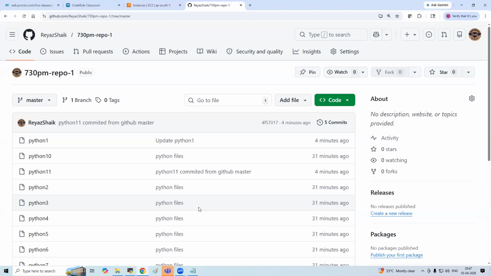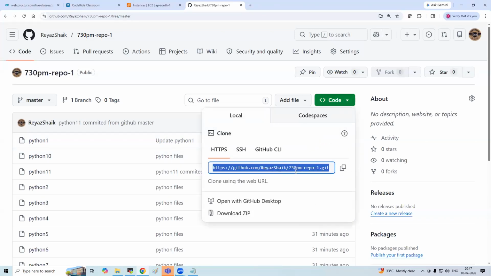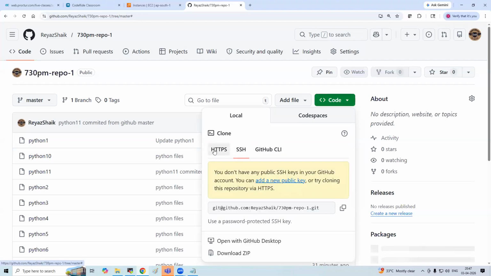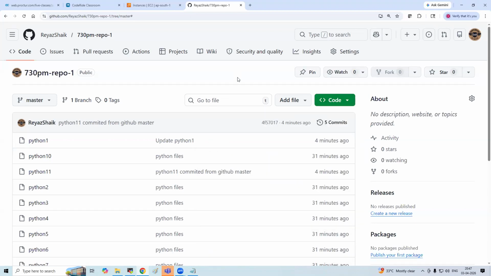And another important thing, how to get the repo URL. Repo URL, you get it from here, which is very, very important. Through HTTP also we can do. Through SSH also we can do. So is this clear on the fetch, pull, push? Now let me show you another important thing.